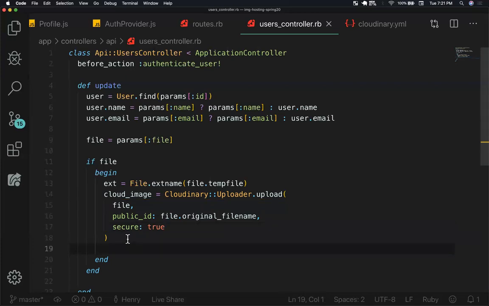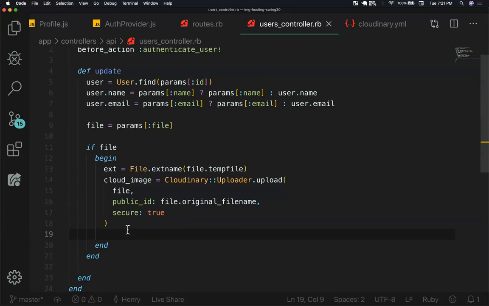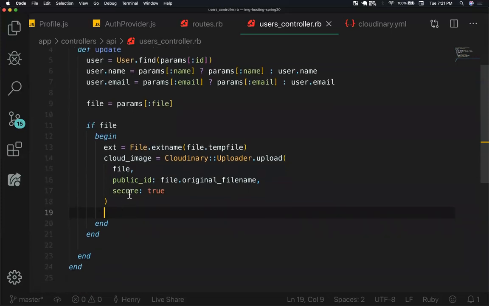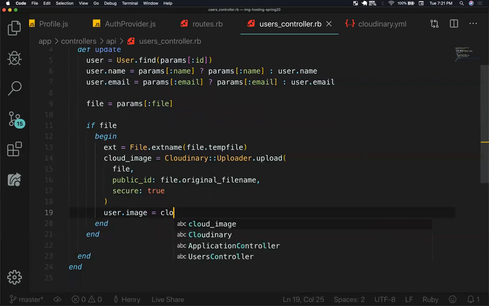What is secure? It's a Boolean value to say if it is secure or not, because it won't allow you to pass it in if it's not secure. So then we would have the user image be equal to the cloud image with a secure URL coming back.